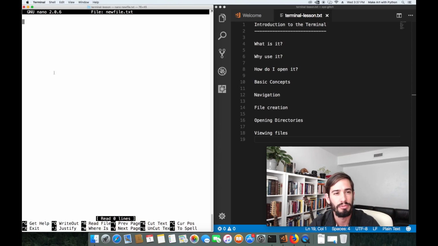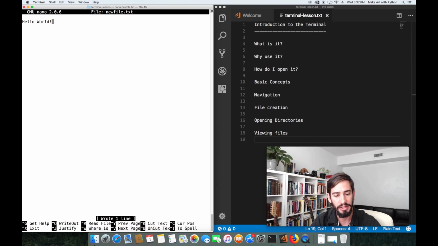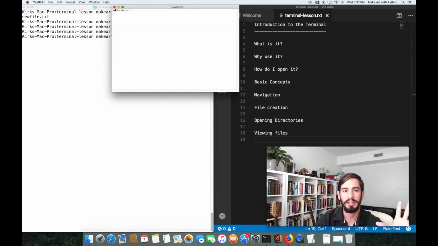So let's type something in here, hello world. And then the way that we save the file is we hold down the control button and press O. That's going to ask us what the name to write the file to. Hit enter. And then to exit, we hold down control and hit X. So if we open that new file again, you'll see that it says hello world.